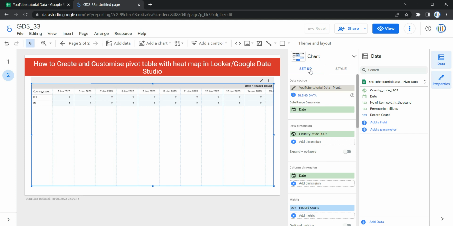So what exactly is this setup section? This option in a chart setup panel determines how the data is organized and displayed. And within this setup section, the first option that we have over here is data source. A data source provides the connection between the component and the underlying data. So for you, the component is this pivot table with heat map, and the underlying data is this which you have selected over here.